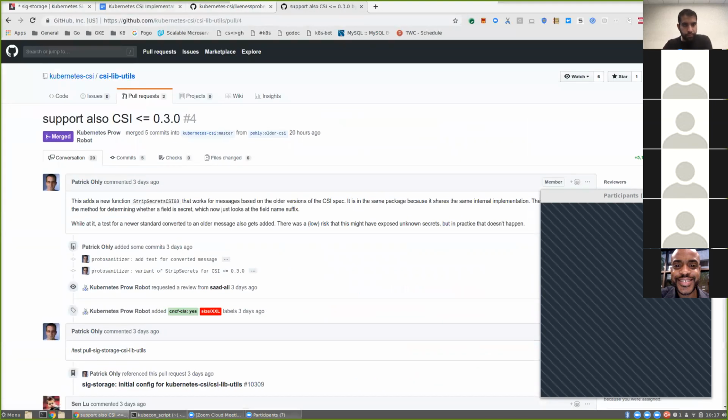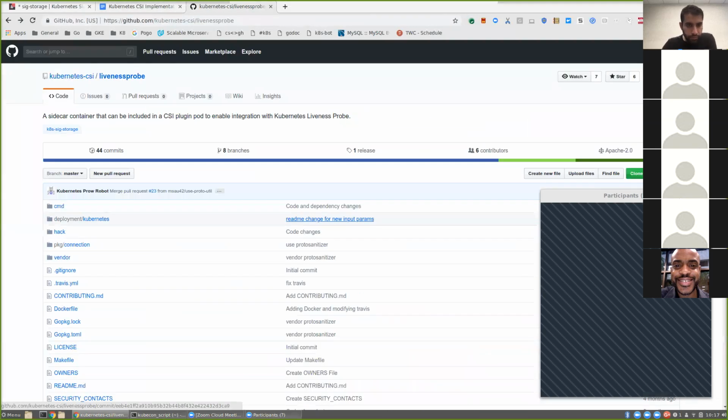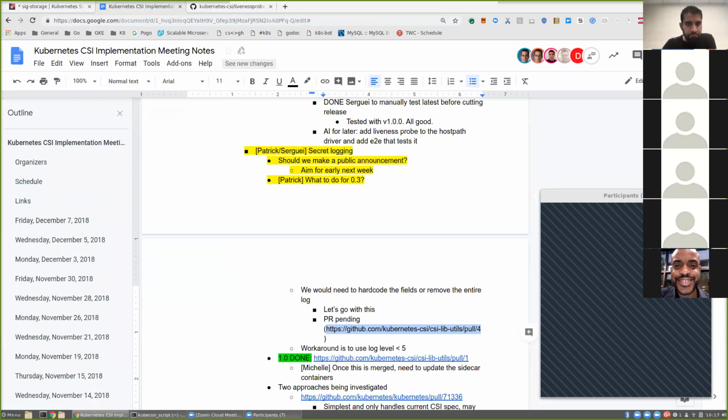Yes, it is merged. So now we need to do the same exercise again where we go through all the sidecars on the 0.3 or 0.4 branch and update all of those and then cut new ones for all of those. Let's create subtasks and assign folks to it. Yeah, it's probably going to be after KubeCon. Yeah, that's fine. It's not a huge rush, but let's start tracking the work.